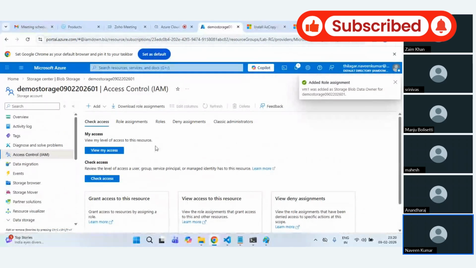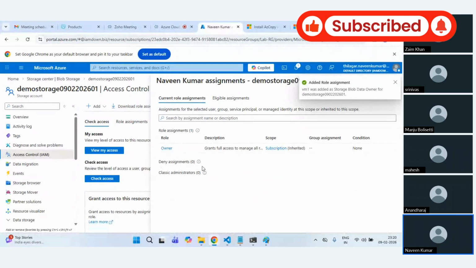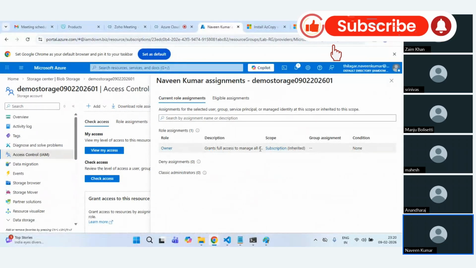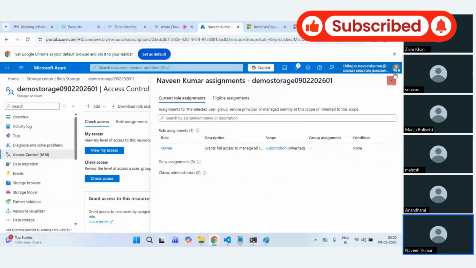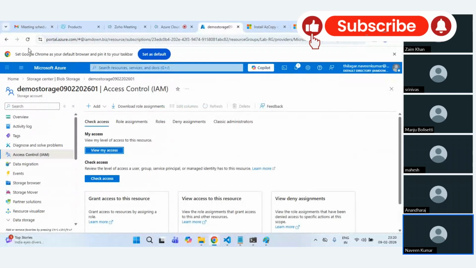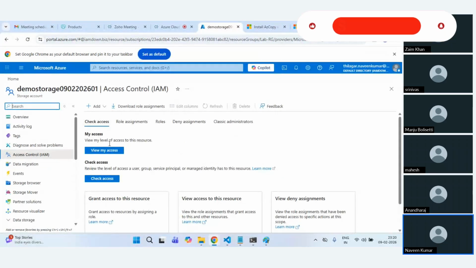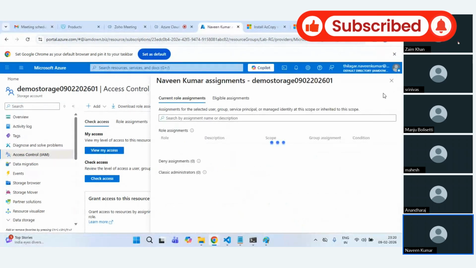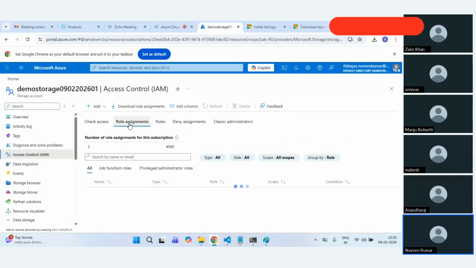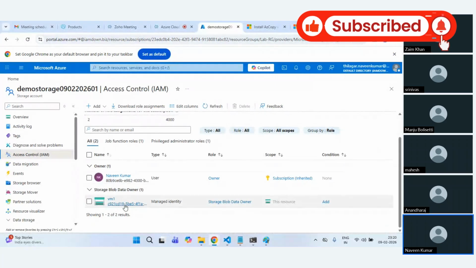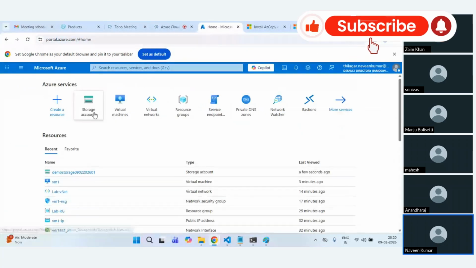Now this is in place. If you want to check this, you can click on view access. Wait, let me refresh this page. Sometimes it won't reflect in the UI. Okay, that is my access. So let's look at role assignments. You see, this is the managed identity of this VM, which we have granted to this storage account. That is what we have done so far.